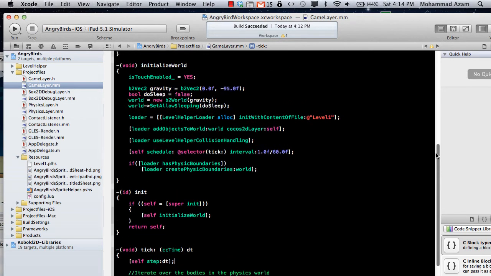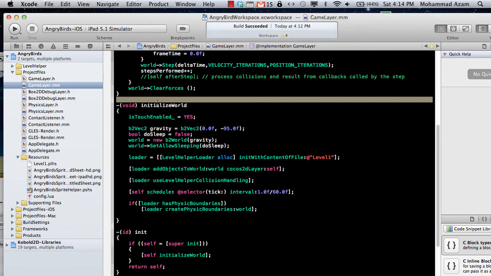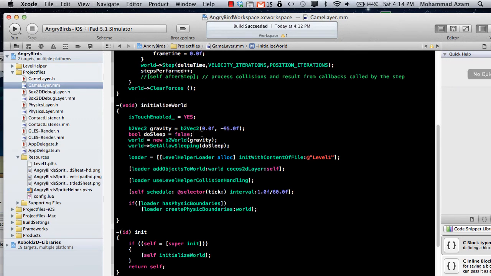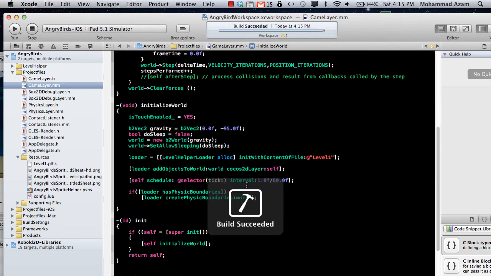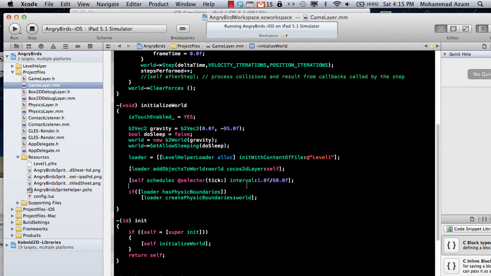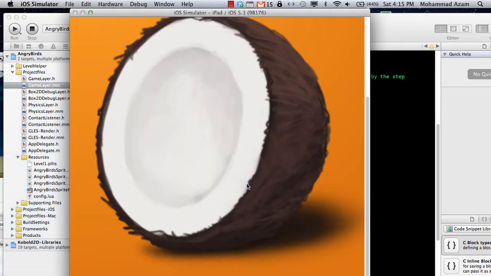So the only method that I had to write is this small method called initialize world, which will initialize the gravity, and which will initialize the level helper loader. It will add the objects to the world, and we don't really need this right now because we're not doing any collision detection, but you need to schedule and call this particular tick method which enables the gravity. Now let me go ahead and run this example, and you should be able to see the same thing that we saw when we were running from the level helper.